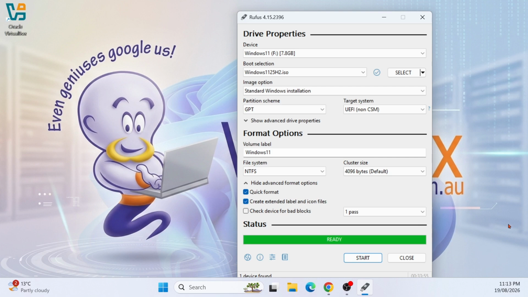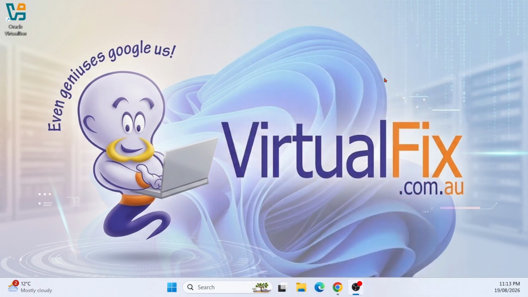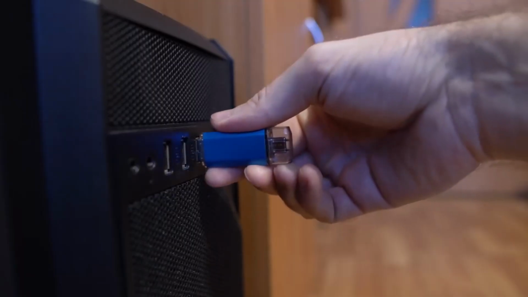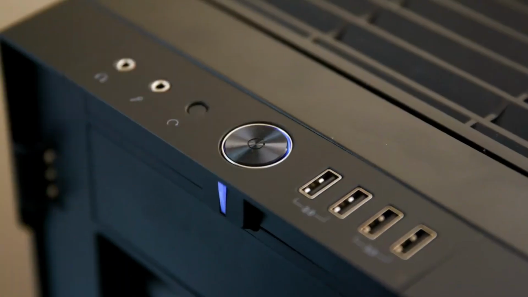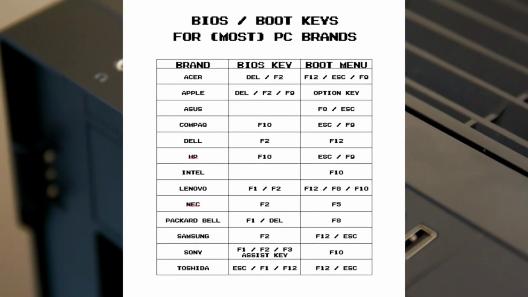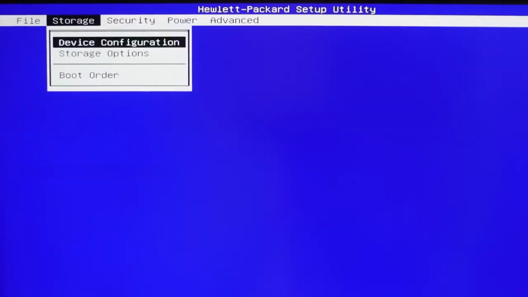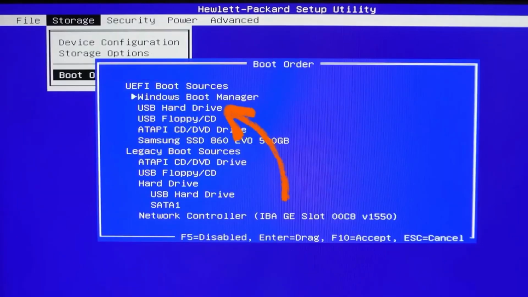Okay guys, when it's finished, you just need to close Rufus, remove your USB, and boot your computer or laptop using the USB stick. Okay, that's all.